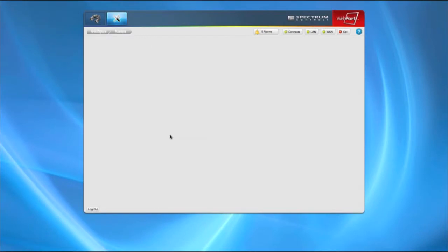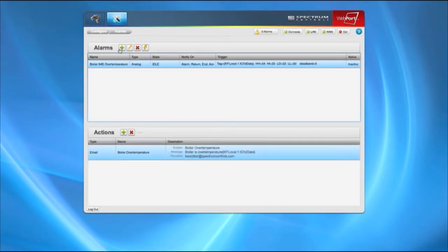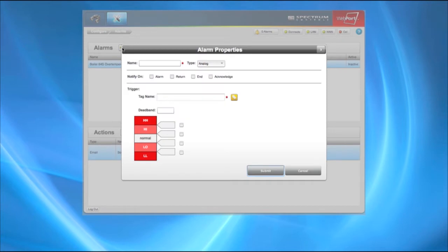WebPort supports three types of alarms: an analog alarm, a Boolean alarm, and a complex alarm. At this point, I'd like to walk you through the configurable attributes of the alarm. First, we have notifications. The notification can occur when the alarm occurs, when the alarm returns to a normal state, when the alarm ends, and when the user acknowledges an alarm.